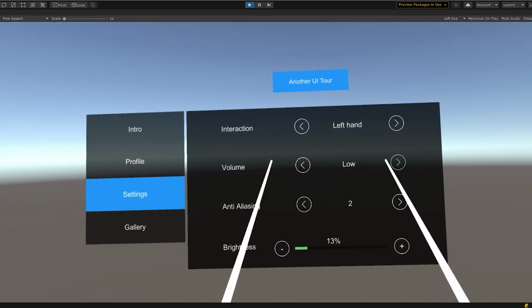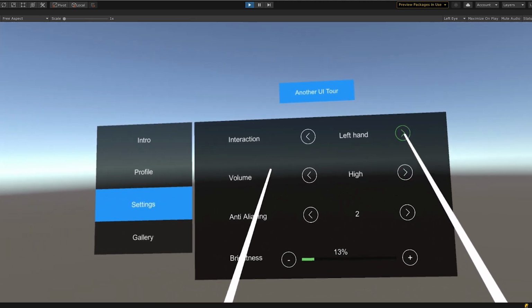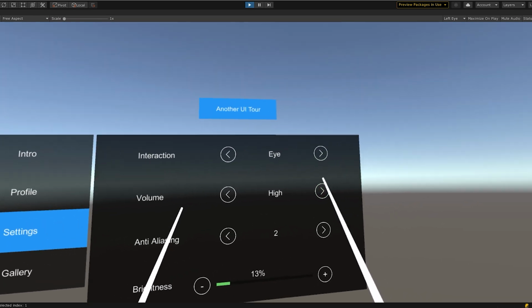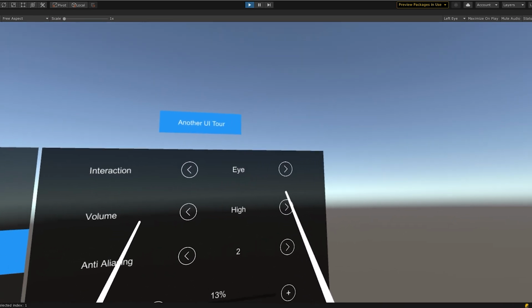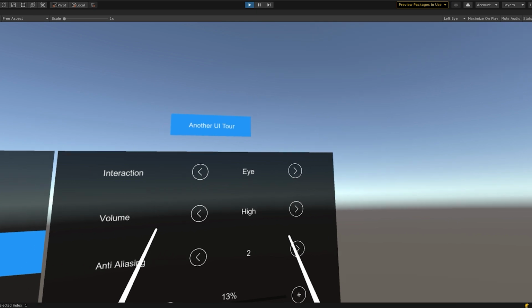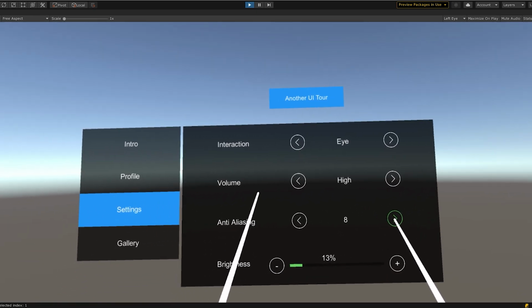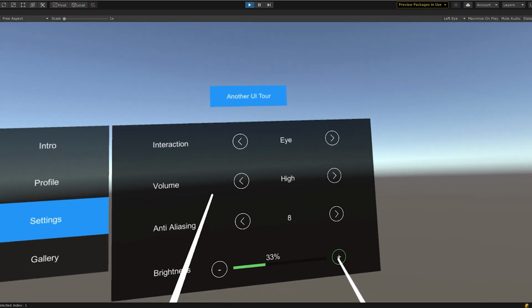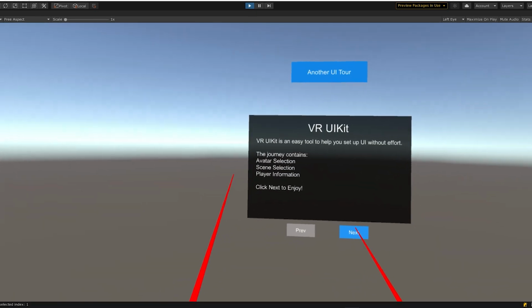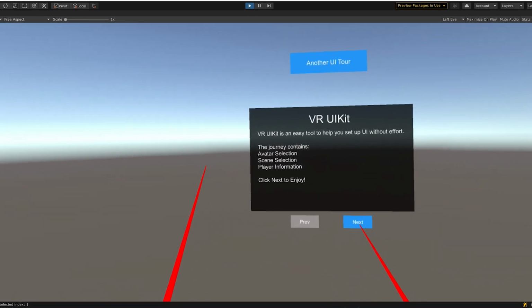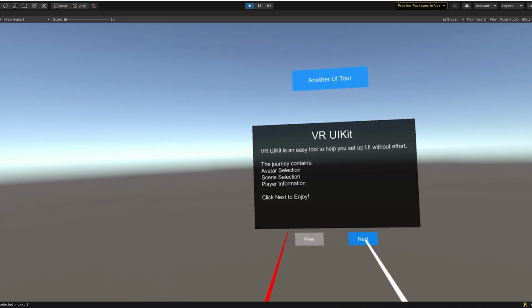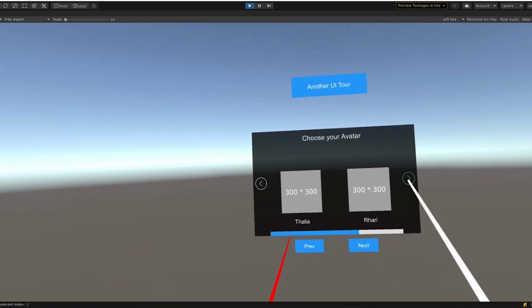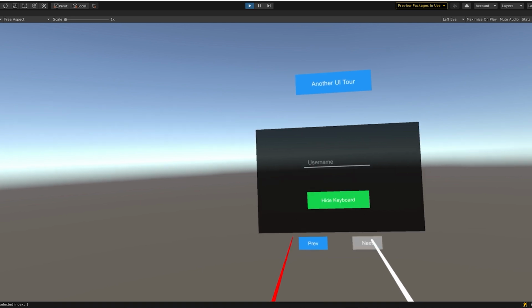As you can see here in the demo, VR UIKit comes with button prefabs, left to right arrow buttons to scroll through options, plus and minus signs UI elements that can be used to increase or decrease a value such as brightness. It has progress bars and pagination so you can switch to different pages of your UI, and a bunch of other cool UI options you can mess around with.